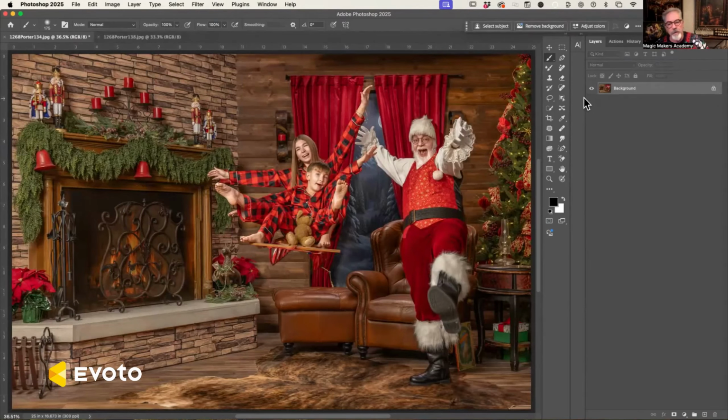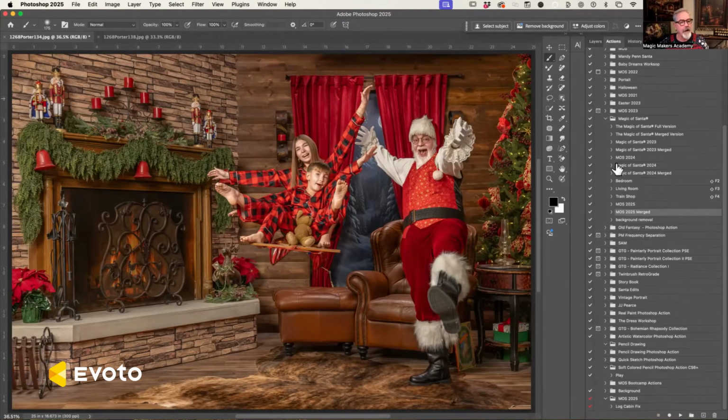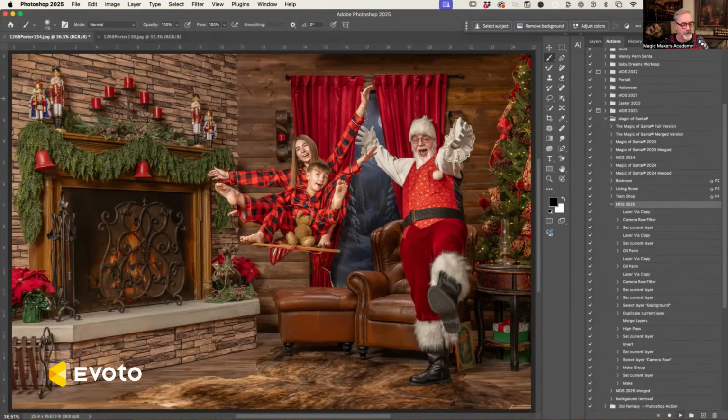Now I'm ready to run my painting preset. So I'm going to come over here to my actions, and I'll run this in a batch. I'm just going to show y'all what I do. I have two versions of it. I've got a merge and a non-merge. I'm going to run the merged version. I'm going to click play. I run my images in a batch as part of my workflow.